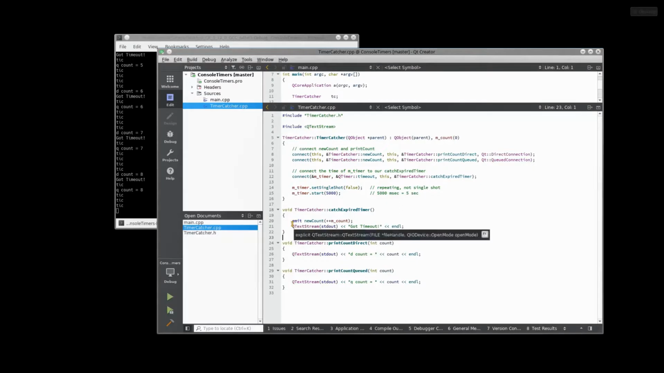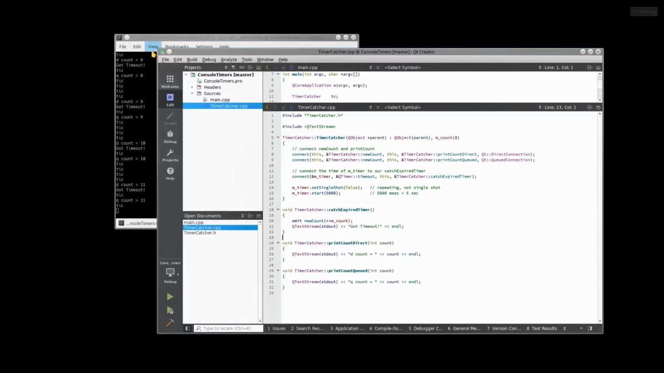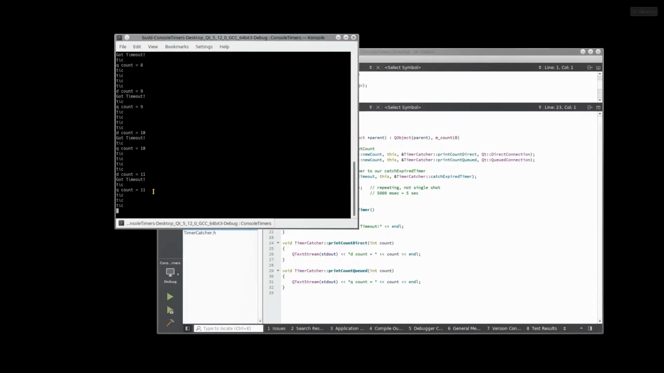The second connection is a queued connection. So that message is queued, so it's not executed until we leave the catch expired timer method. And I'm not saying that occasionally I've actually seen the tick come after the queued count, but today, just because of how things are working timing wise, it's coming before. So that's demonstrating the direct connection versus queued connection and how that affects when the messages are actually acted upon.